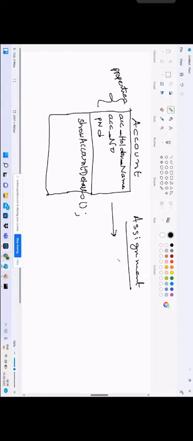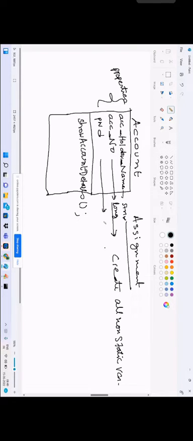First point, you will create all non-static variables. So account holder name, what will be the data type for this first part? String. This one, Long. You can take long. Okay, password, long. You can also take password in string. Whatever you want to take.